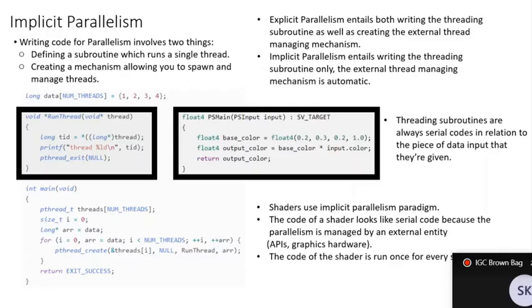Before starting to write the code, we need to have an understanding of the paradigm used by such code. Writing code for parallelism in general involves two things. First, defining a subroutine which runs a single thread. Second, creating a mechanism allowing you to spawn and manage threads.